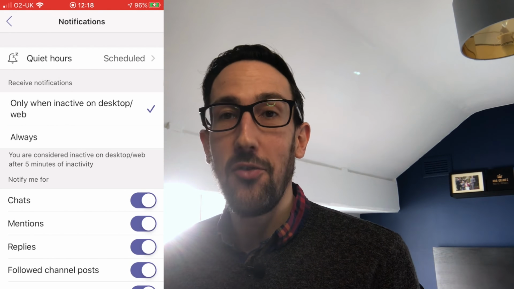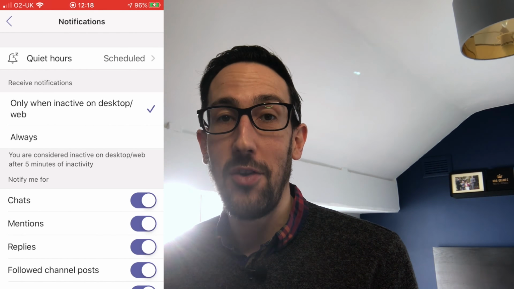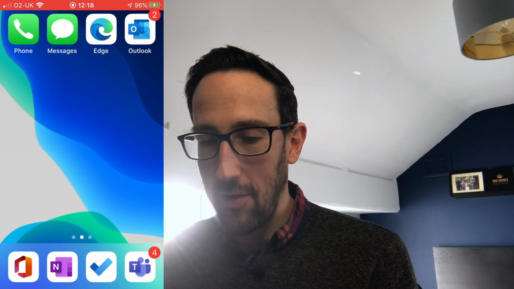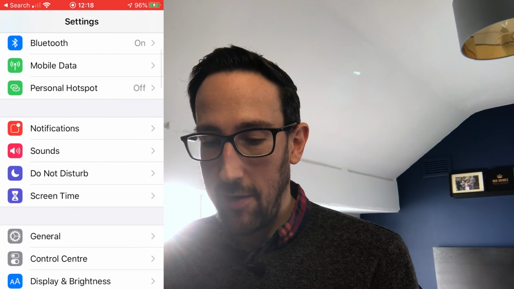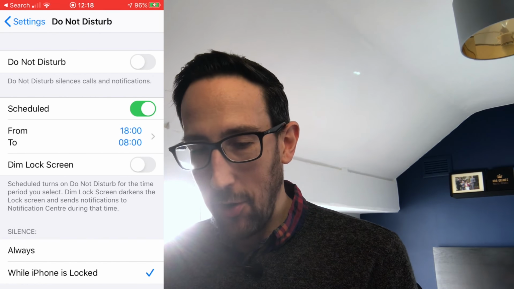I'm lucky enough to have a personal phone and a work phone, so I just turn my work phone off when I don't want to get notified. But if you didn't know, you can go into settings on your iOS device and set do not disturb, which is a phone-wide do not disturb.